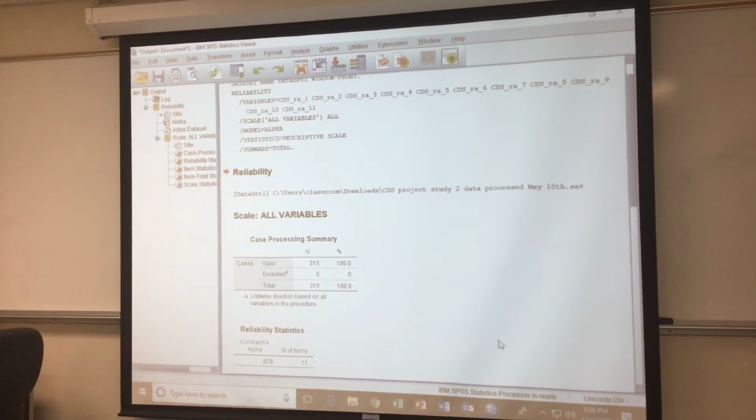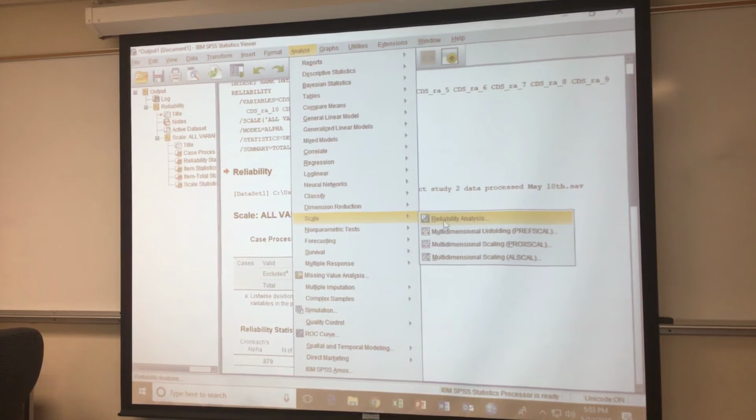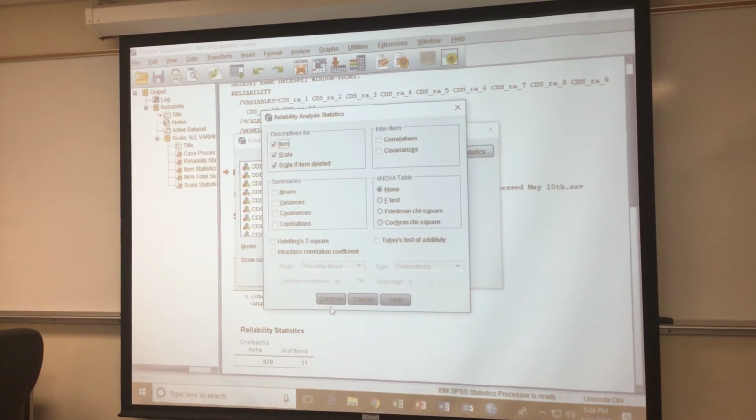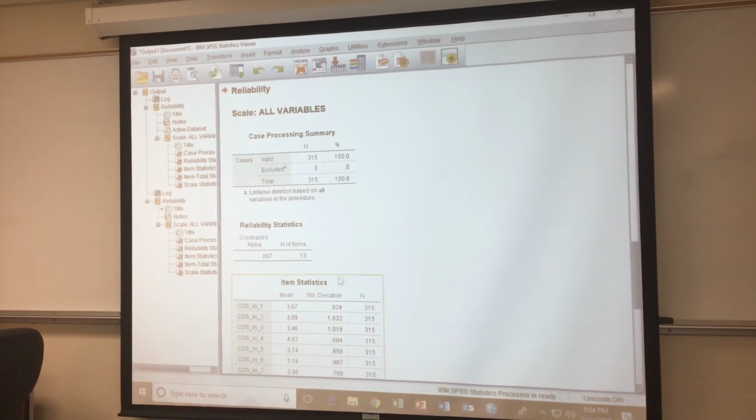Okay, so I'll repeat the process. To get the Cronbach alpha value, we go to Analyze, then Scale, and Reliability Analysis. This time we can change to another scale. We can just click this button and choose another scale, like this one, Intuitive. There are 13 items and we choose all of them. And Statistics, yes, all the things we need are included. The model is Alpha, and click OK. This time it is 0.88, that's pretty good.